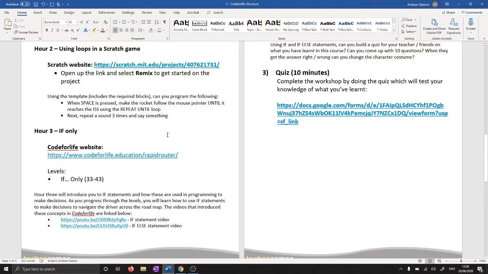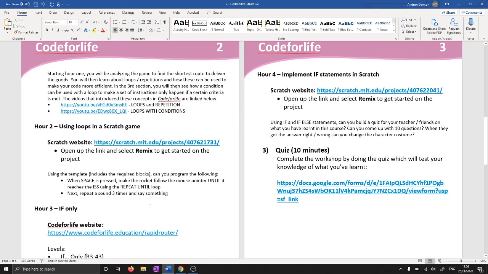After hour 2, we'll move back to the Code for Life website, where you'll learn about if statements through levels 33 to 43. Once you've completed level 43, you'll move on to the final hour of this activity pack, where you'll be creating a quiz for a teacher, your family, your friends, using Scratch. So with a link here, you can remix or see inside where you can complete the program.